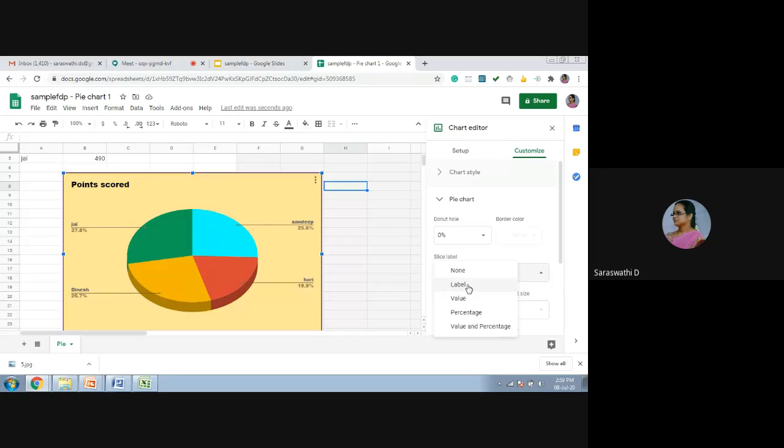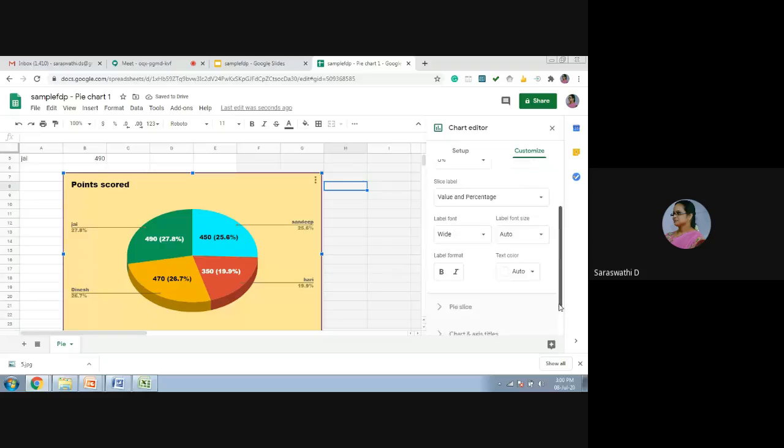The next one is pie chart. In this pie chart, you can select the labels. Whether you want the label in the graph, you just select the label. If you want to display the value in the graph, you just select the value. If you want to select the percentage, you can select that. So for value with percentage, you select both.